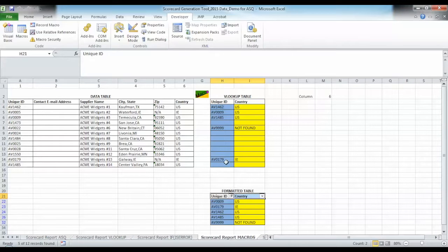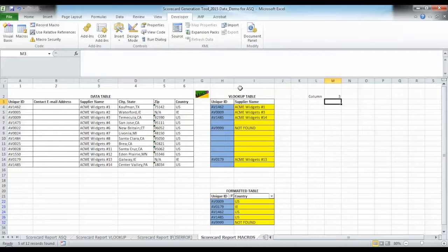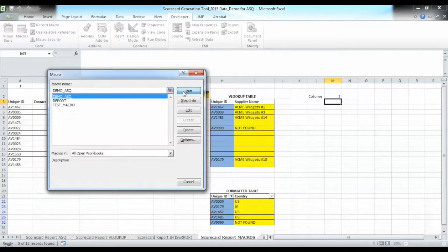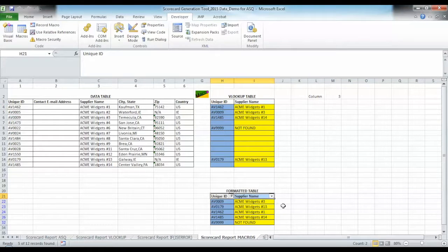And now when we revise this data, for example, if I were to go to column 3 now, I'm going to do the supplier name again. Column 3. Now we have the supplier name being shown here, remember. So let's run that macro again. So we can go Developer, Macro, run this macro, and there it is, right? So now it's updated that table again.